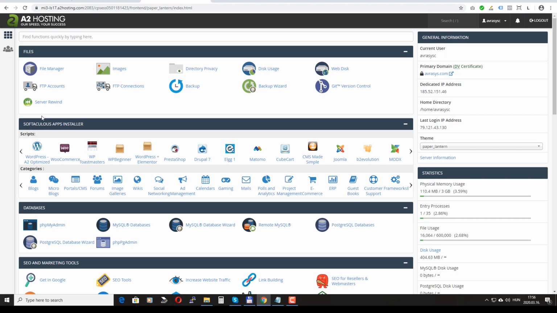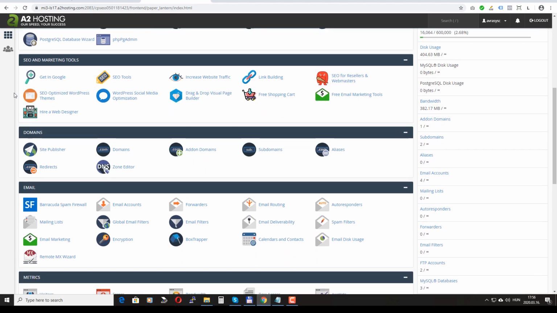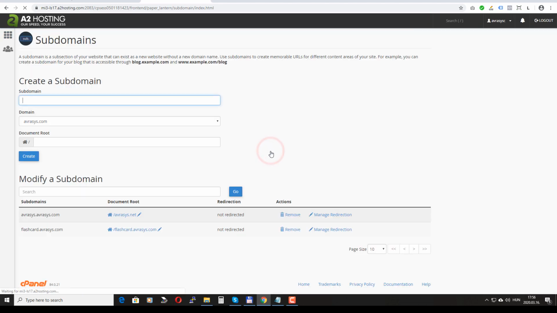It really doesn't matter where you install the script. You can install it anywhere. You can install it in your root directory. You can install it in a subdirectory, or you can install it on a subdomain. I will install it in a subdomain. If you want to create a subdomain, you can go to the domains section, subdomains, and you just write the name.